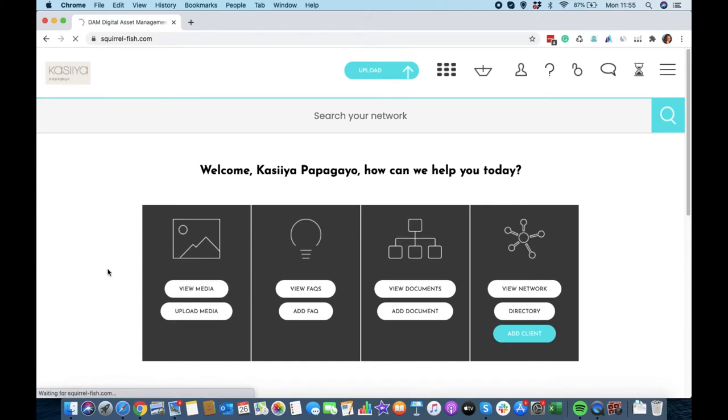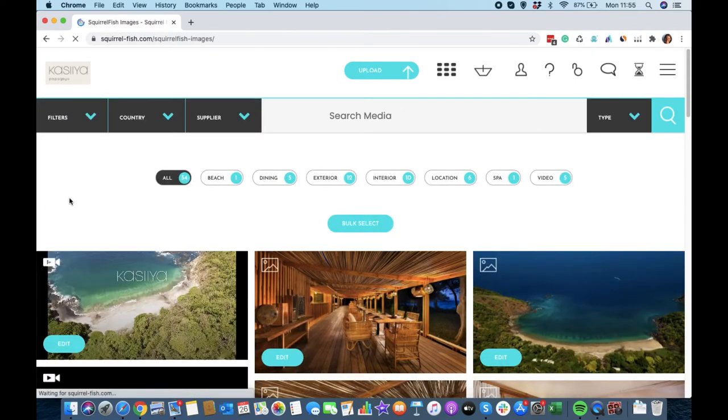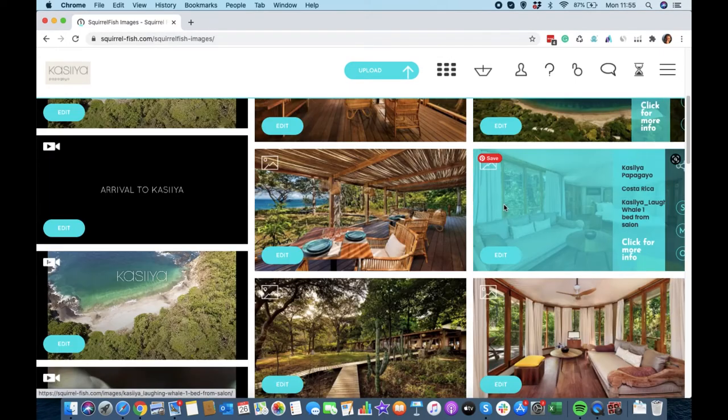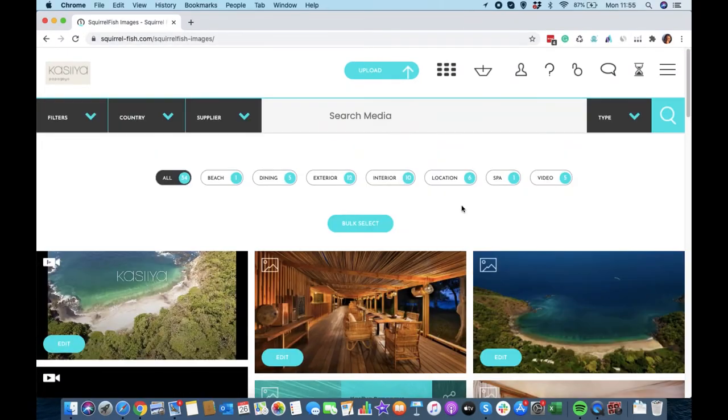As we go into the media, everything you can do in SquirrelFish is word searchable. So say your staff are using it for a blog or for website work or anything like that, they can word search from the top level. If they're searching from the dashboard, they would be searching FAQs, documents, everything, images, or they can search in this level, which is obviously searching the media. So this is where we have all the images and videos that you've uploaded.